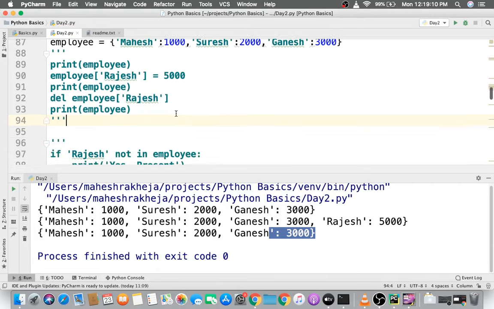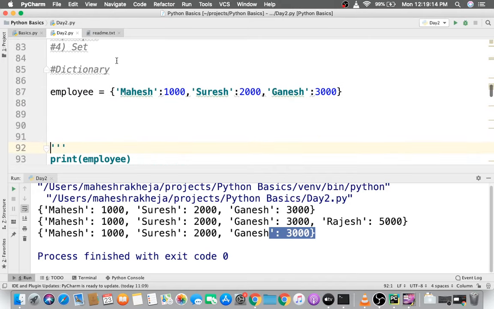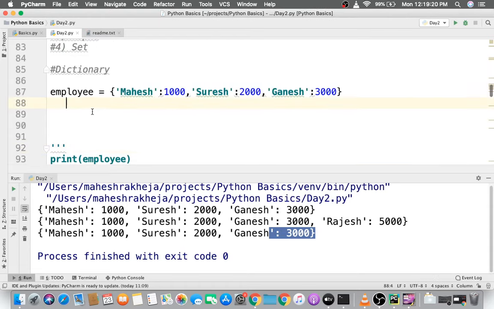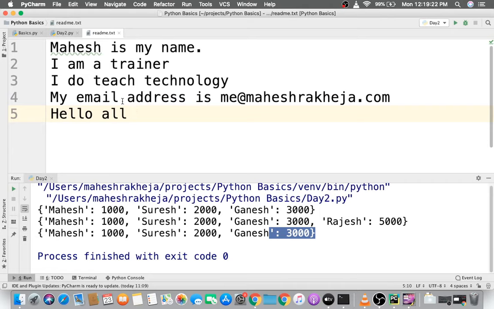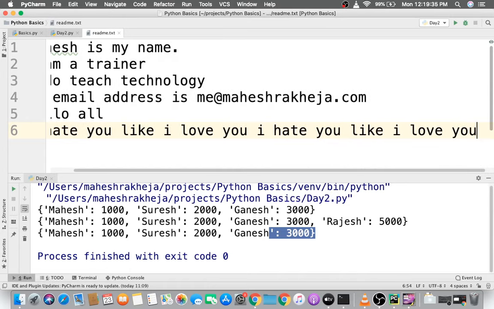Suppose I want to count the occurrence of each word inside a file. Suppose I have a file with me, like readme or something like that. Okay, this is the file. I have something written over here: I hate you, I love you, I hate you, I love you, something like this.